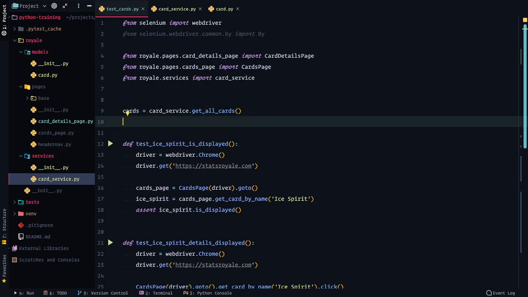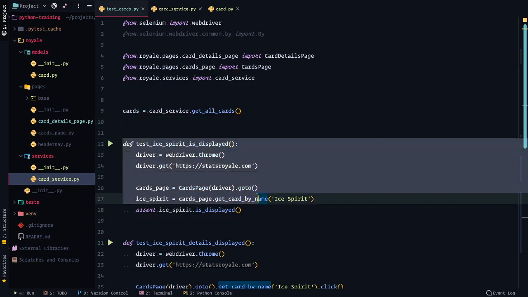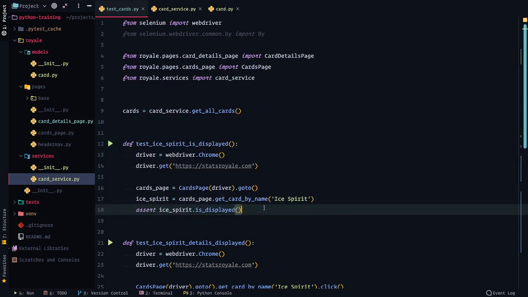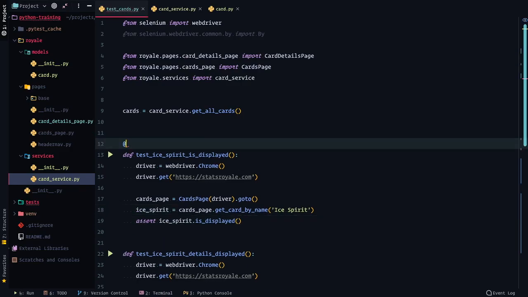And now we're going to leverage a feature from PyTest that allows us to parameterize our tests. Or a better way to say it is create test cases for our test methods. Right now, this one test method is only working for iSpirit. But really, we would want to make sure that every card that exists, we check if it's displayed. We can do this by using PyTest. So let's say at pytest. We'll have to bring this in.